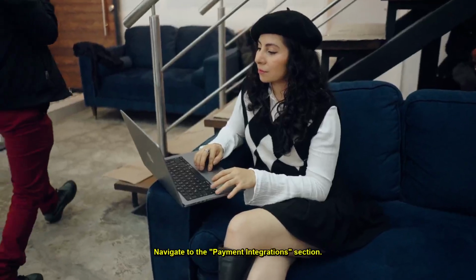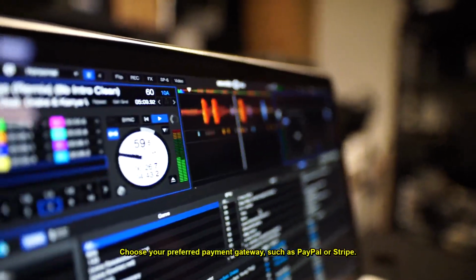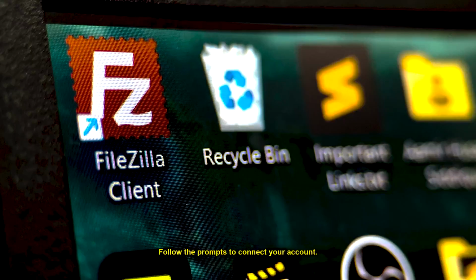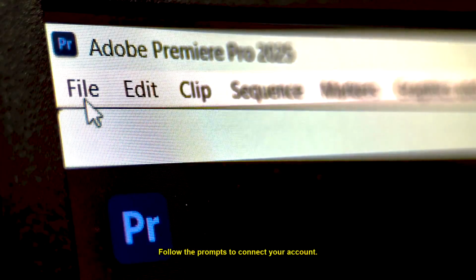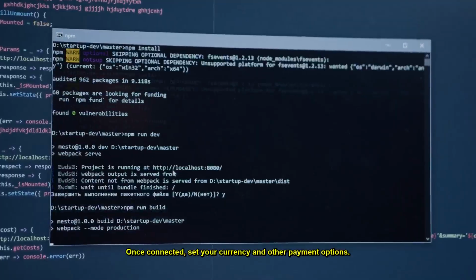Navigate to the Payment Integrations section. Choose your preferred payment gateway, such as PayPal or Stripe. Follow the prompts to connect your account. Once connected, set your currency and other payment options.